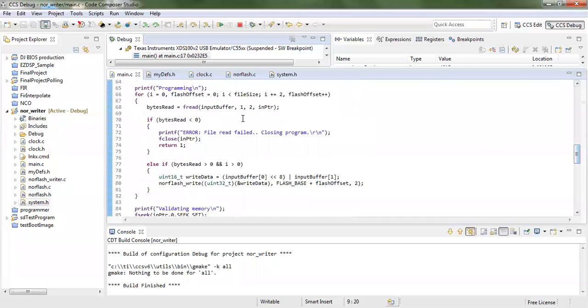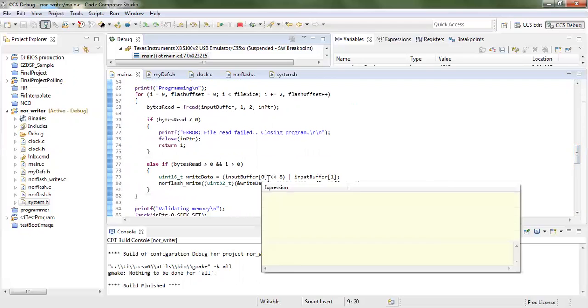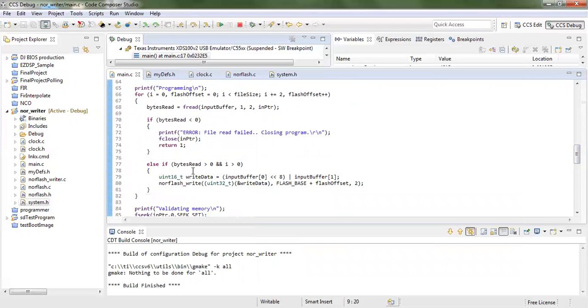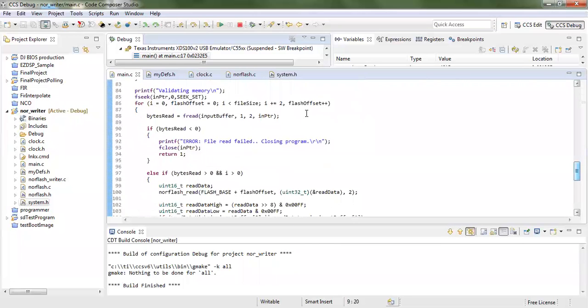So I just read 2 bytes at a time from the file, then write it out. The first byte is the higher byte in the 16 bits. If there's a problem, exit out. And once that's done, then you validate the memory.